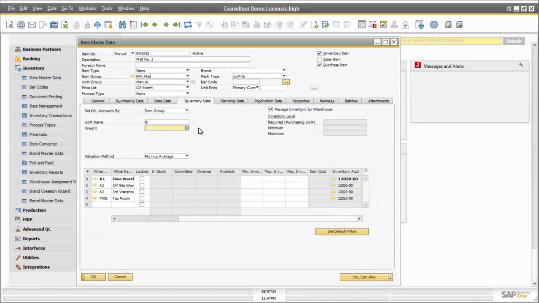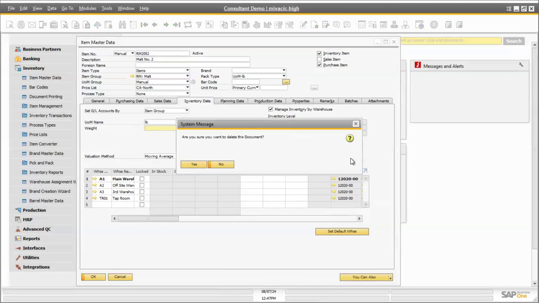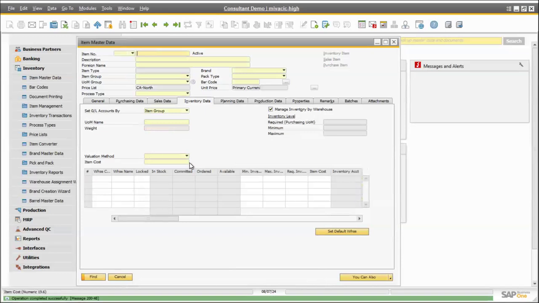And like I mentioned earlier, if they don't have any transactional history, if I accidentally made an asterisk item, what I can do is right click, remove, and it's going to say, are you sure? Yes. And if it does have transactional data, it's going to give you an error message.